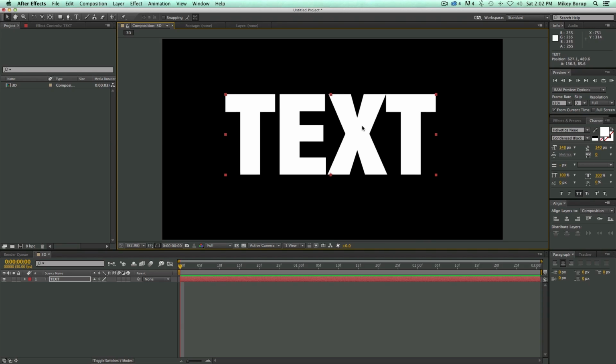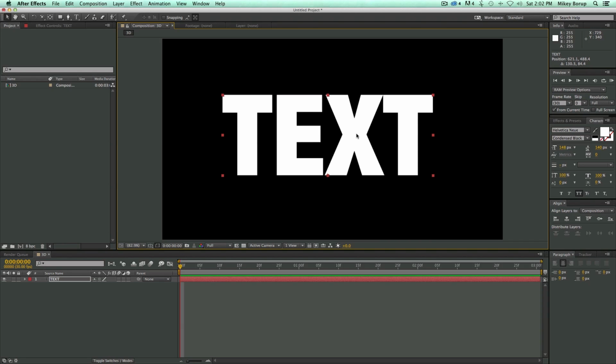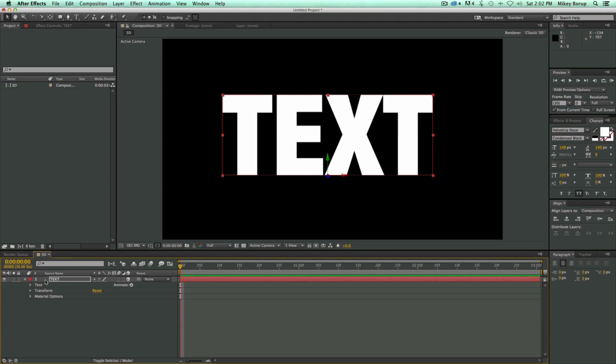Now, in order to create 3D out of this, we need to check a little box down here. And right here, if I hover over this, it says 3D layers, allow this to be manipulated in 3 dimensions. I'm going to check that, and now you can see there's a little bounding box. There's some red, blue, and green arrows, and it's 3D.